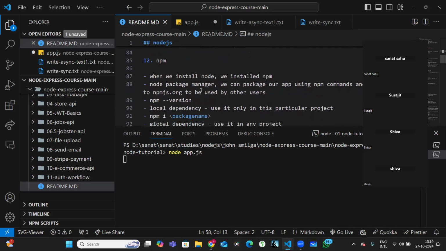So NPM is nothing but a Node Package Manager. It's basically a library, like in Java there is Maven, right? Where a lot of libraries are there. Similarly, whatever application you are creating, you can package it nicely using NPM commands and then deploy it to the NPM library where other people can use it. Any Angular, React, or whatever you are using, it is available as a package.